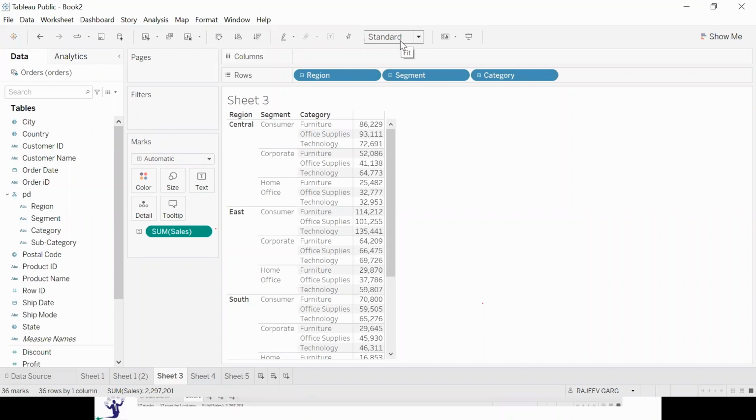As of now, we are proceeding with the default part only. I'm not doing anything. Tableau is doing it by default. I'm just double clicking it. Correct? Okay.